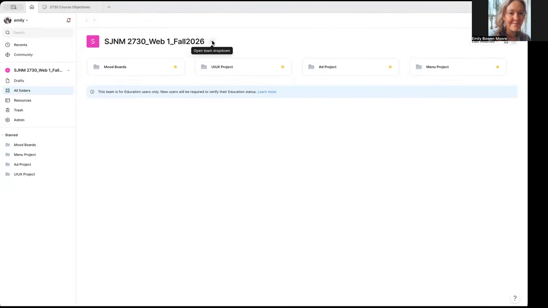And you should see a link to your class section team. I've set up in Figma already, and so I will be adding everyone, but you should be able to link to it in the Start Here page in Blackboard for your section. I've set up several folders in the team, so you can see it'd be mood boards and menu project, ad project, UI UX project. These are for the three major projects and only the digital output things from that.